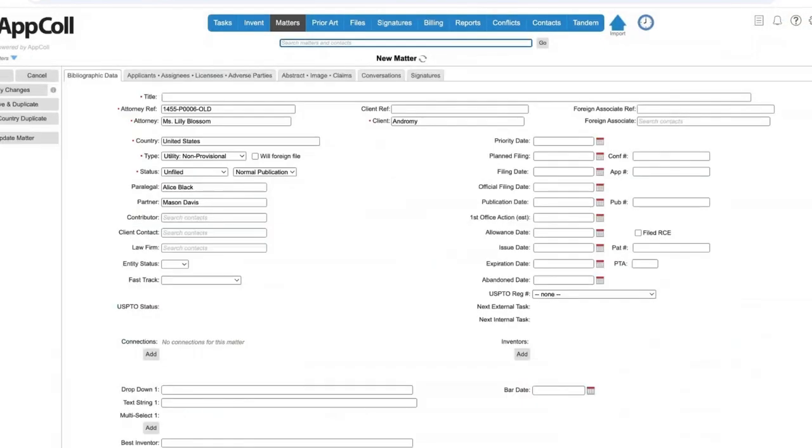And then at a minimum, you're going to want to add a title in order to save this newly created matter. To save time, so you don't have to watch me entering in all these fields, in just a bit here, I'm going to show a more detailed matter details page so we can go through it together and see what it looks like once it's all filled in.